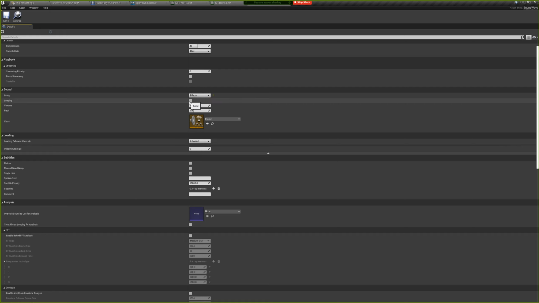Looping is pretty self-explanatory. Do you want this clip to be able to loop? If you're only just dragging into the scene, it's really crucial. If you're doing fancier things with it, you can set looping settings there. Volume and pitch, don't worry about these. You'll be changing them elsewhere.